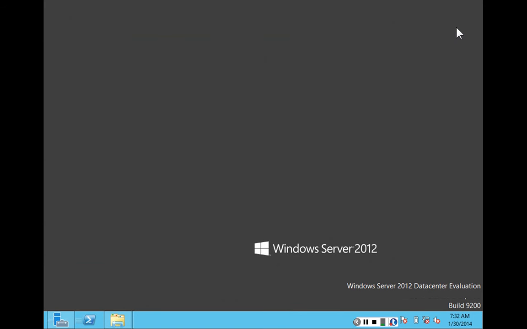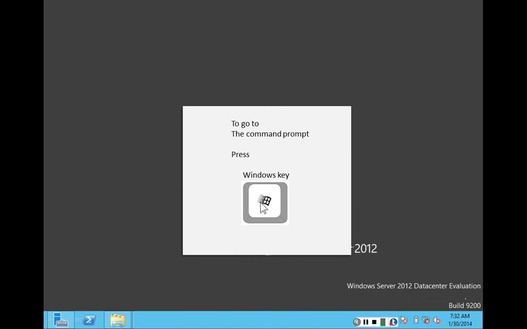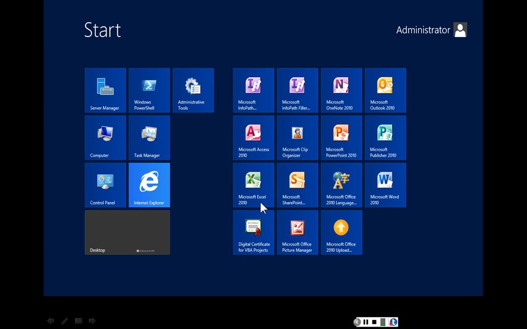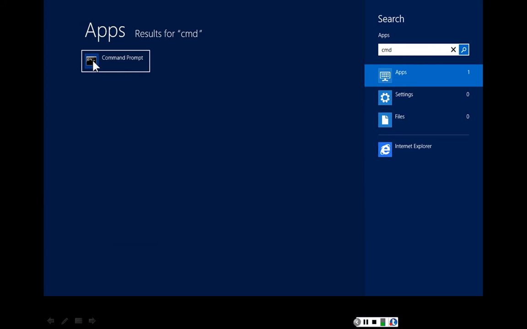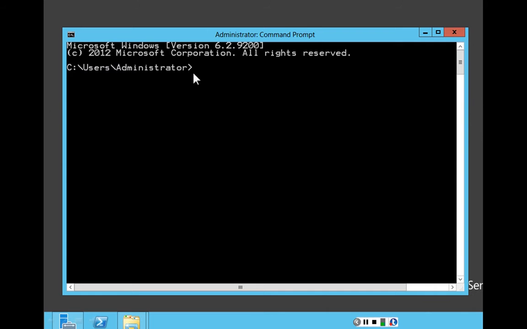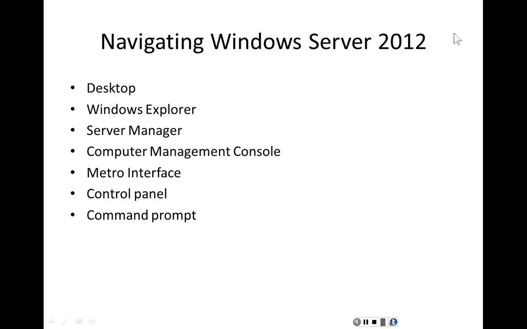And then, as we've already discussed, to get to the Command Prompt, you press the Windows key on the keyboard, and then you just type right here, CMD, and that brings up the Command Prompt, and that allows me to issue commands from the Command Prompt.